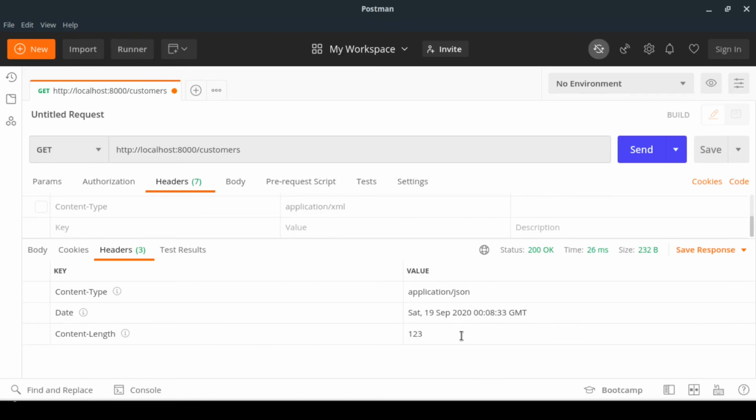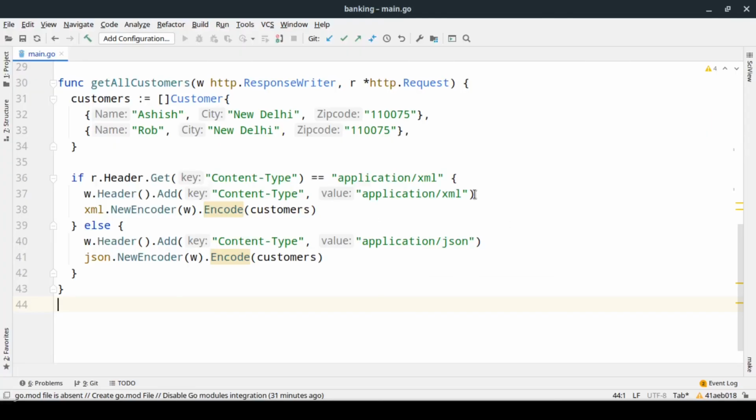This is how you can use the request header for requesting the server to send the data in the appropriate format. So that's about the XML encoding. Our next video is going to be very interesting. We'll do the code cleanup, and we'll also introduce Go modules.